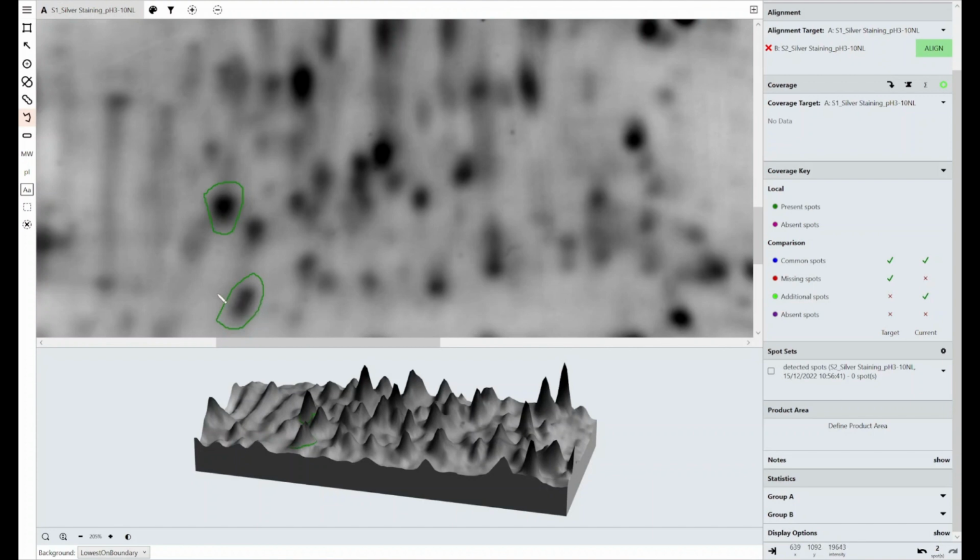Now, the freehand tool is intelligent in that if I want to split this spot, so you can kind of see two focuses on this spot that makes me think it might be two different spots. If I start my left click outside the spot and come across it, it will intelligently split that spot.